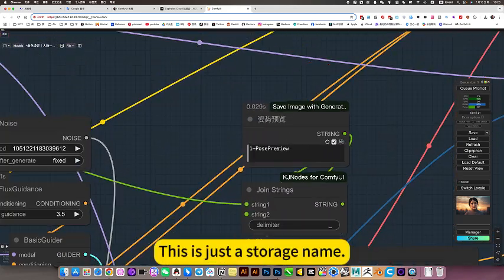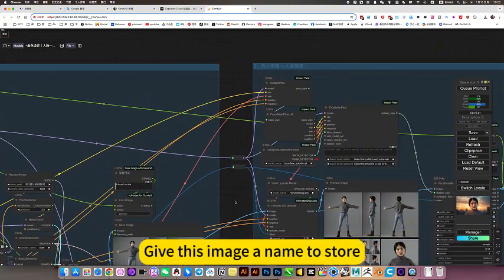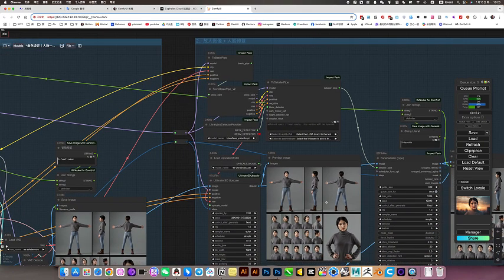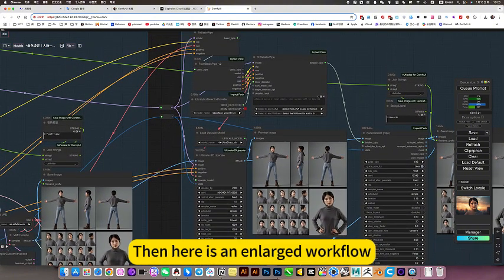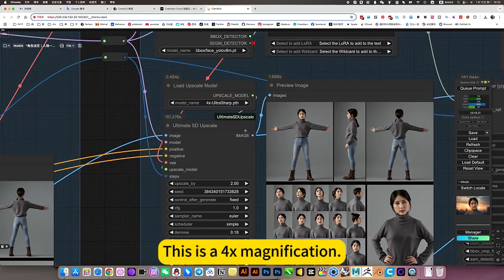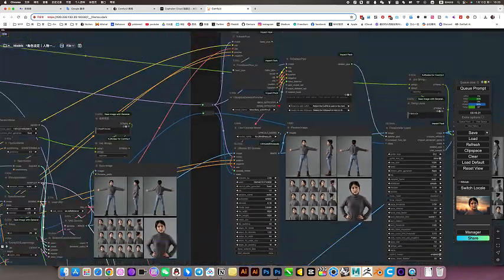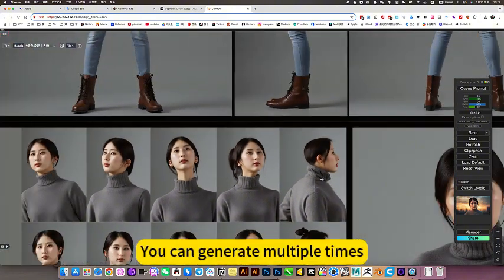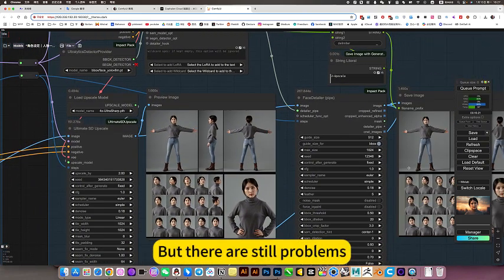Then here is an enlarge workflow. This is a SX magnification. Enlarge this image 4 times. You can generate multiple times. Now it zooms in. But there are still problems, so we still need this face repair. After it is repaired, this person is basically normal.